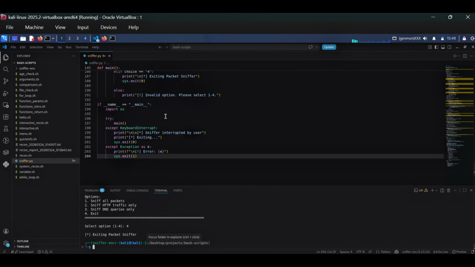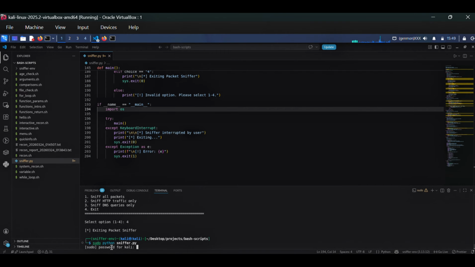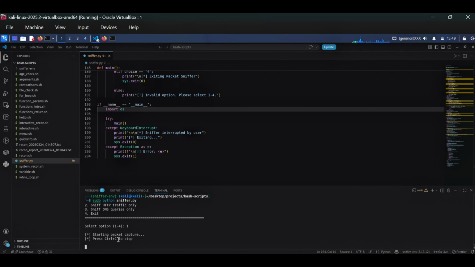So to rerun that, you need to save this, then come here and type this, which is sudo python sniffer.py. Then you rerun it and you input your password because we need the root privilege. And now you can see all the options again. So we can try it with the first one again to see what it looks like. And now it is sniffing all packets. So to stop it, we can use Ctrl C.